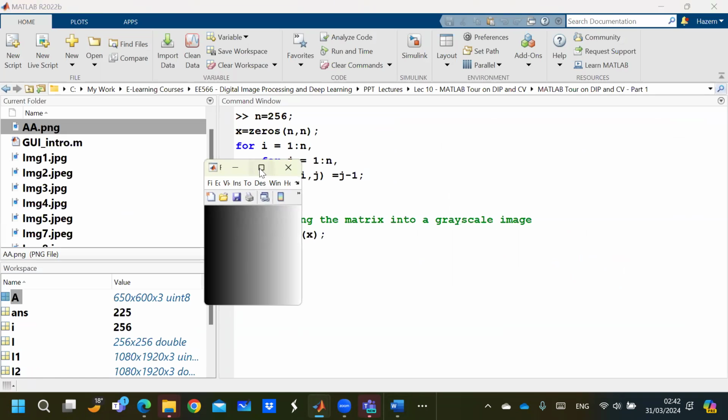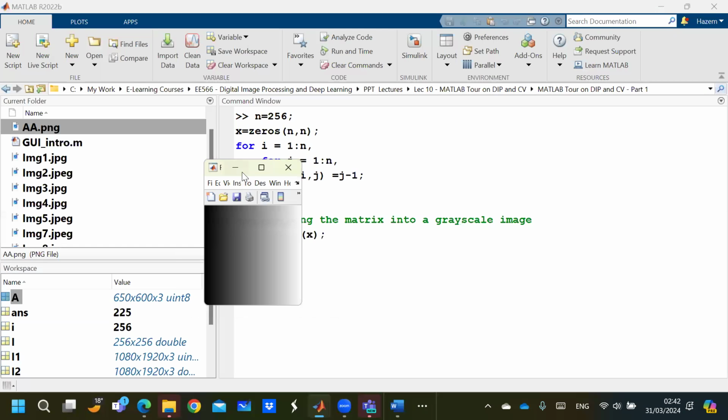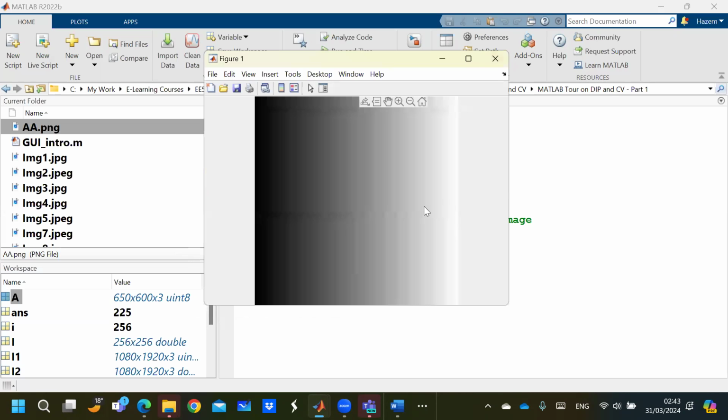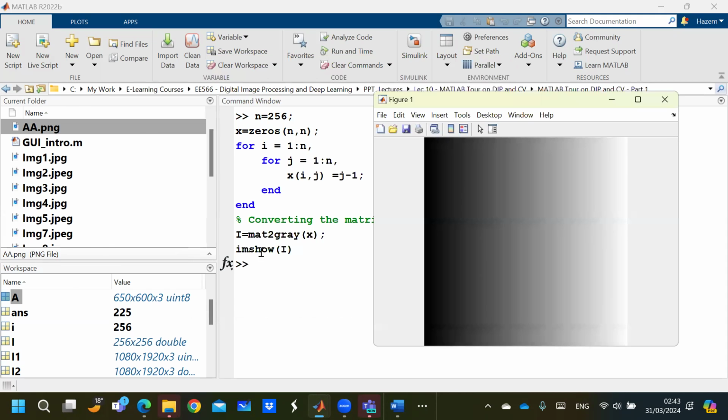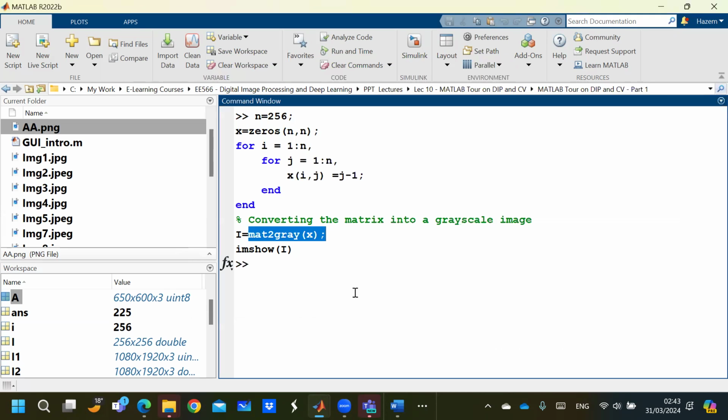This is the image after being converted from a matrix. It's a matrix containing values between, let's say, black to white, and it has been converted by matrix to gray into a grayscale image.